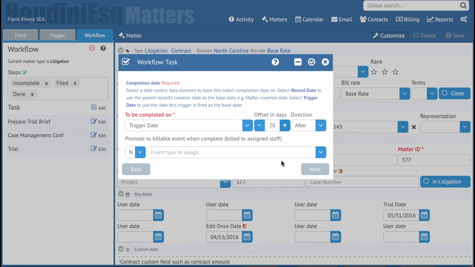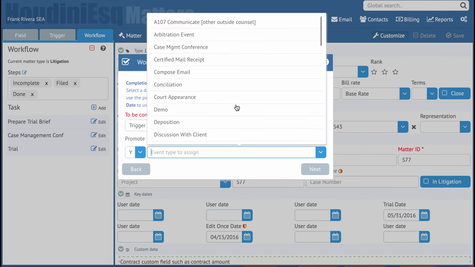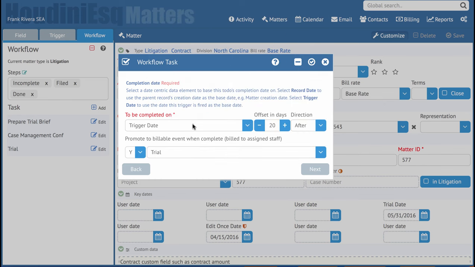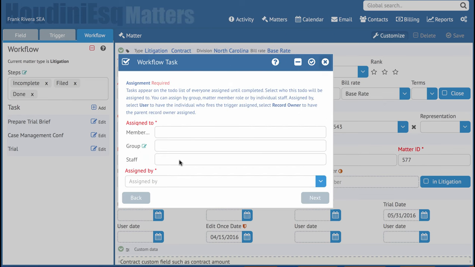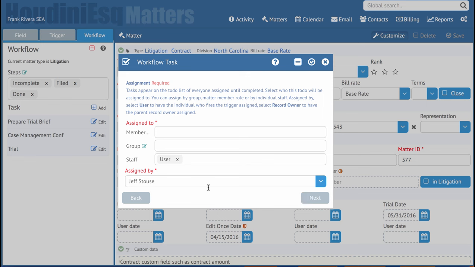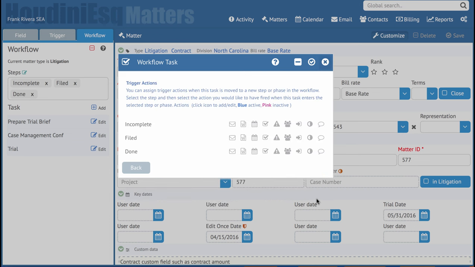If I want the item to be billable, once it's marked complete, I simply would say yes here. It's like the type of event I want created. So I would have a type of event there, trial, for example, and it would make a billable item. Okay, so we'll just do that for now. I want this to be assigned to the user, which is going to be me, and also the user. We'll make it Jeff Stouse. A great CIC, by the way, HoudiniEsq. If you need customization work done or some help with HoudiniEsq, Jeff Stouse is the guy.